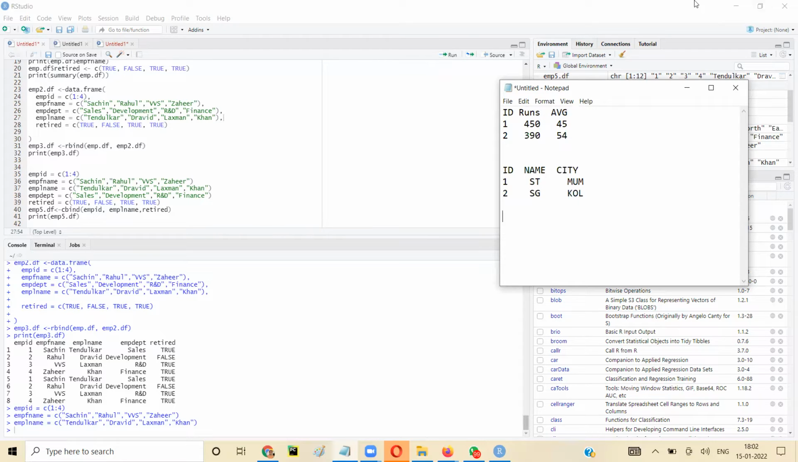See, earlier R bind you saw, right? R bind is exactly the same set of values; you are adding them together, just putting them one below another. But here we have to merge. So we are adding columns, but not simply adding columns; we have to be careful that we merge right data with right data. ST should come here and SG should come here. Why? Because ID is 1 and 2. So we have to say on what ID you want to merge them.